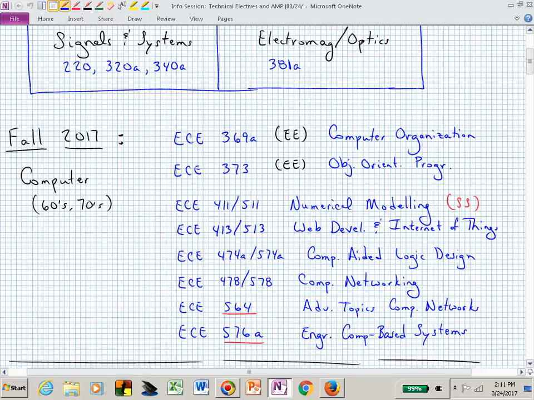564 is advanced topics in computer networks, but you would definitely want to make sure you have the prerequisites before you jump into those. So that's another reason for the red underline. Make sure that you're okay with that in terms of the prerequisite material. But it's a possibility as far as an option, especially if you're still maybe a year and a half away from finishing, graduating. Maybe you would take 564 not this fall, but maybe next fall after you've taken some other classes, for example.